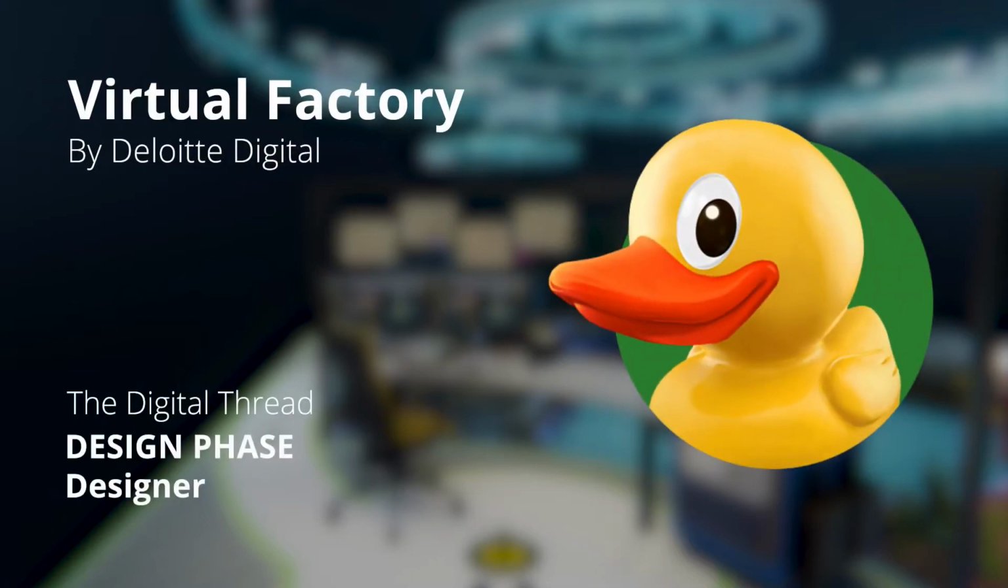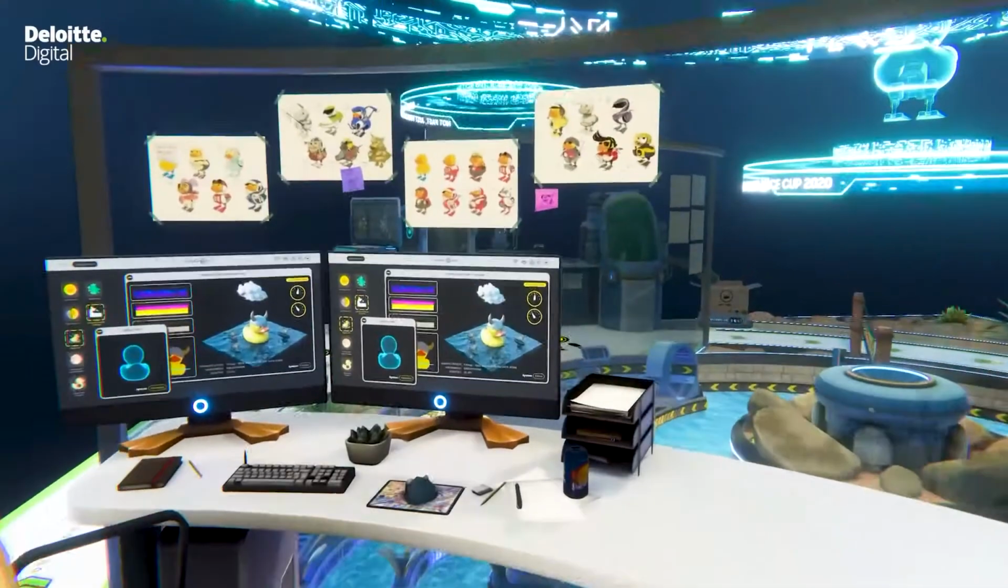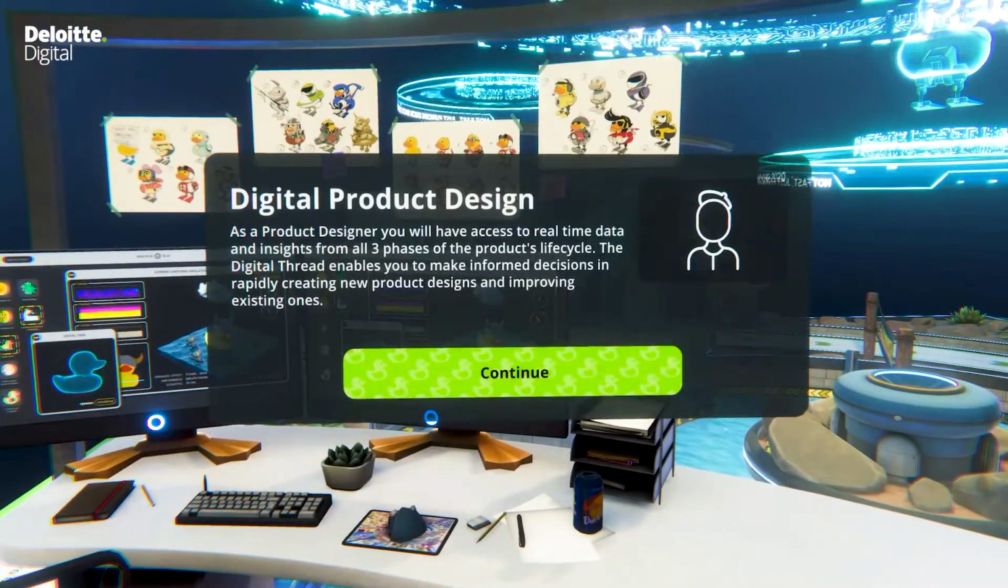Welcome to the Digital Design Studio. Here you see the environment where product designers of the future will be working in.